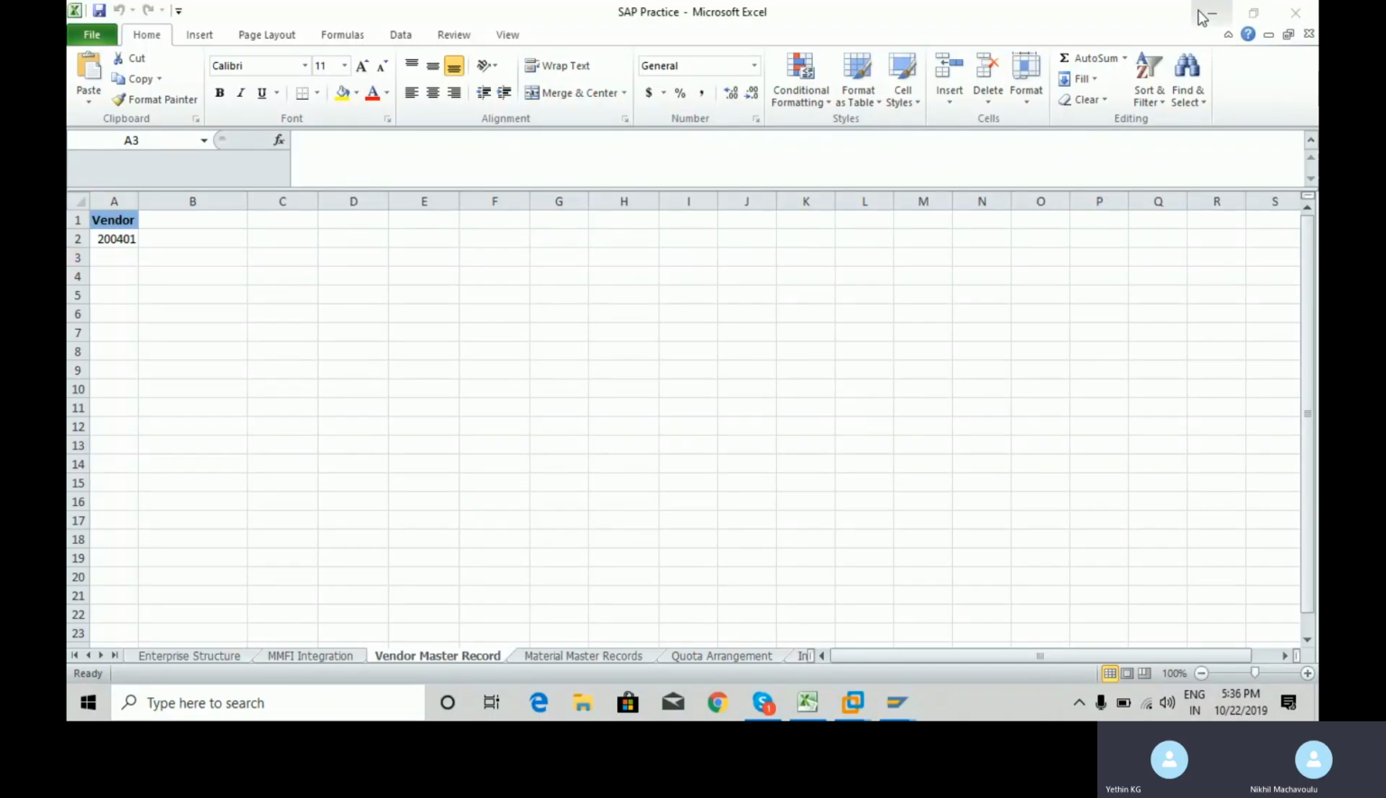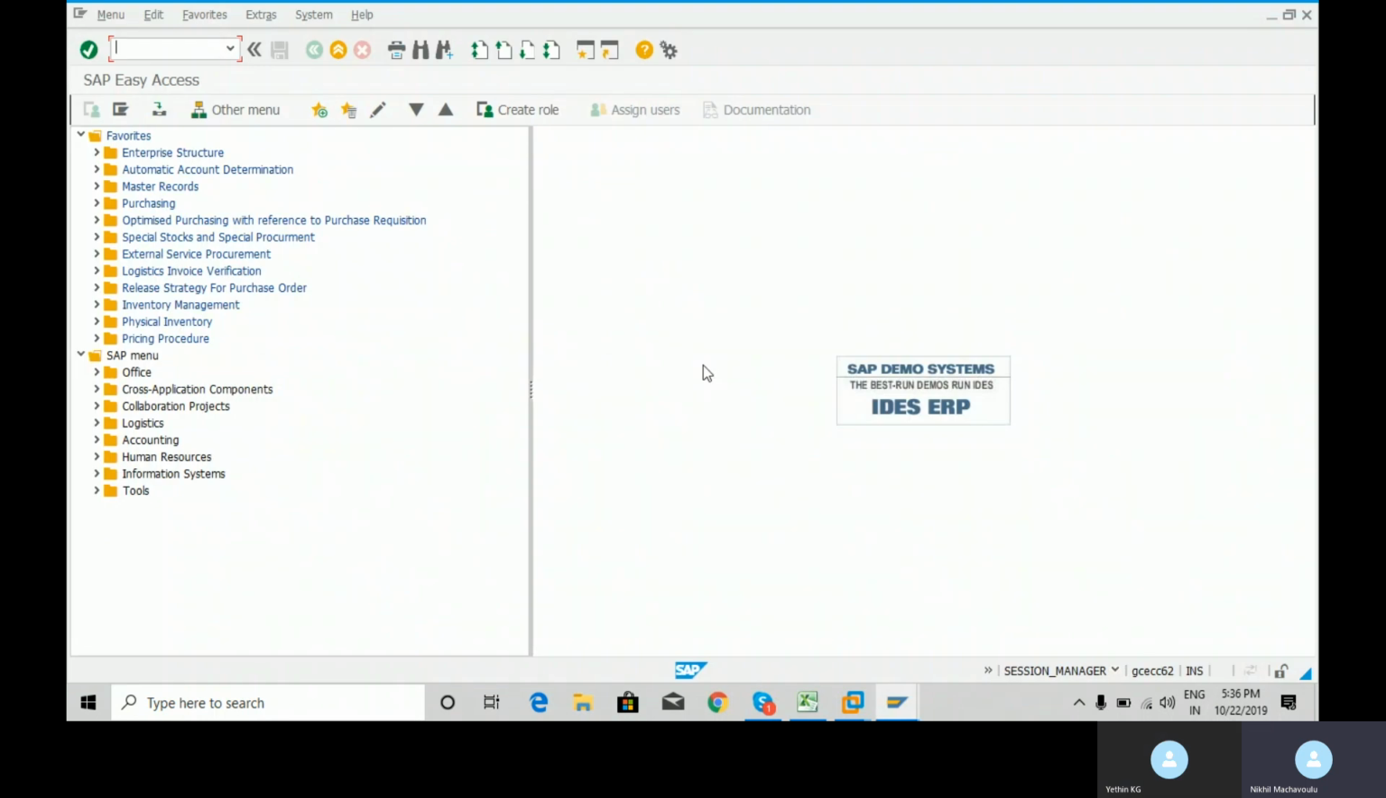So now we will be doing the next video. In the last video we did the basics about vendor master record: how to create a vendor master record, how to do the changes, how to display it, block and unblock vendor master records, and flag and unflag the vendor master records for deletion. Now we'll be dealing with some configuration in the vendor master record.